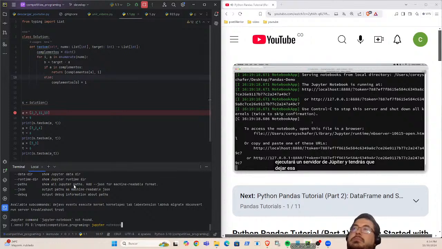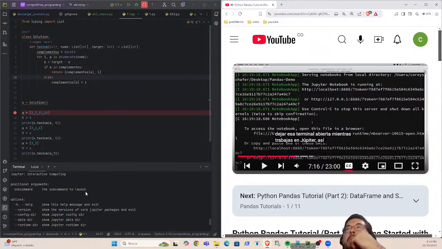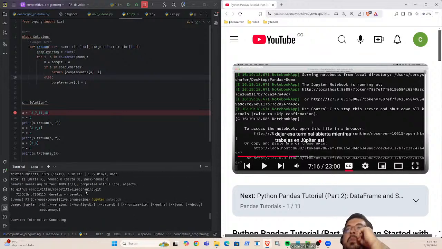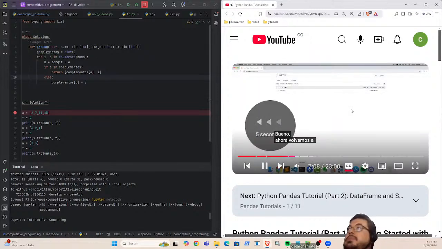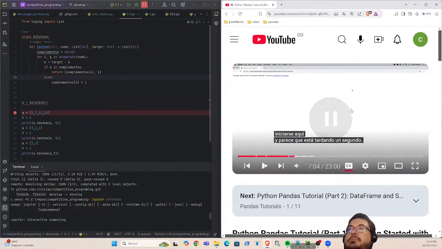And you will need to leave that terminal open while you're working in Jupyter. So Jupyter runs, and you will need in our terminal here. There we go. See a server start up here, and it seems like it's taking a second.